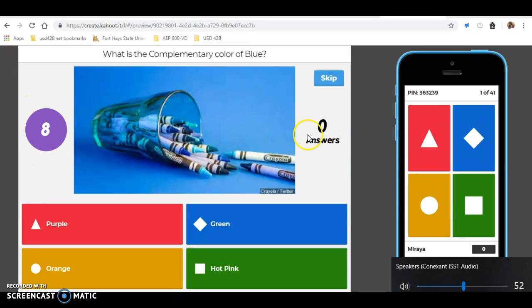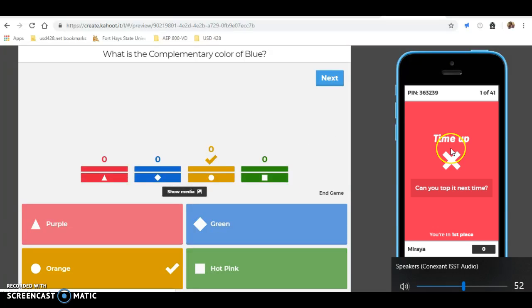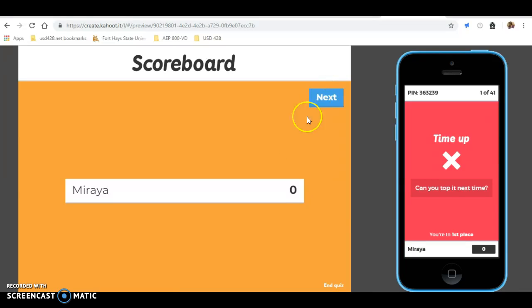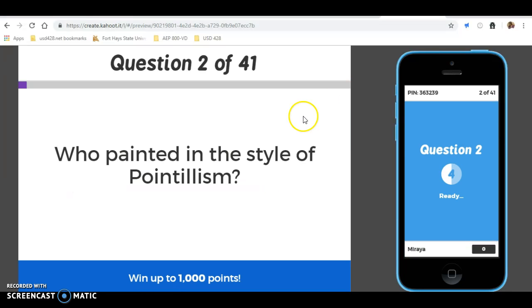If you have several students playing, it'll show how many students have answered. Now, since I'm playing on a phone, I will have to click one of these. If you take too long, it'll say time's up and marks out. It'll show you how many students were correct. You can click next. It shows that I have 0 points. Go ahead and click next.